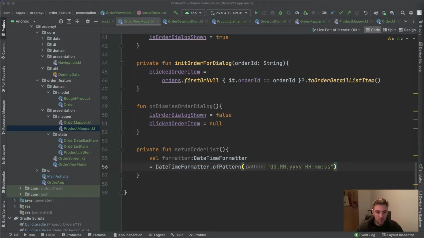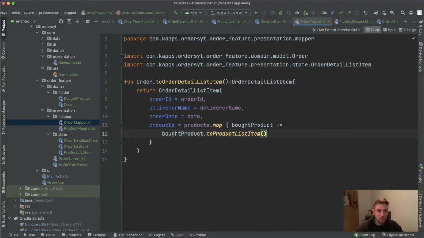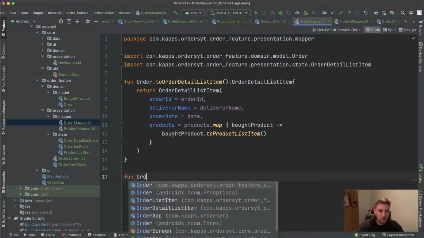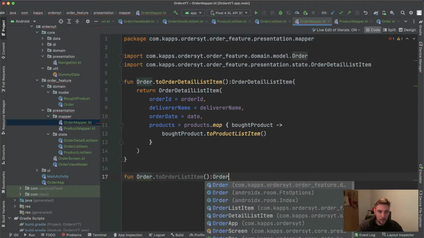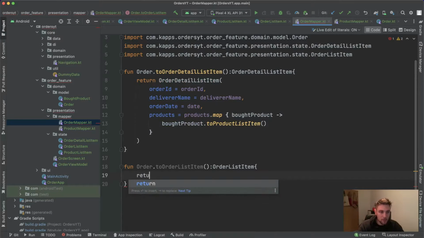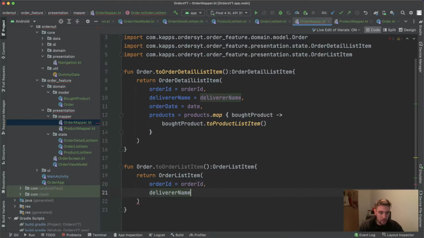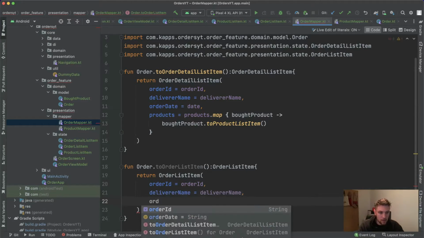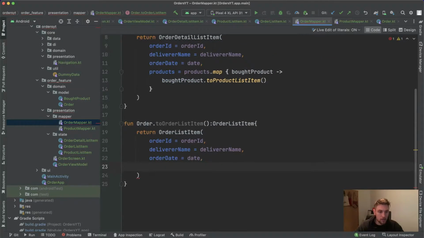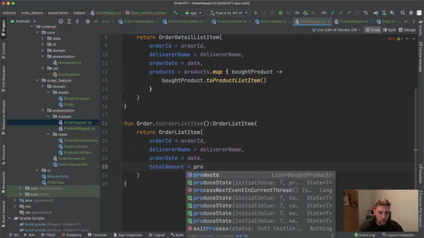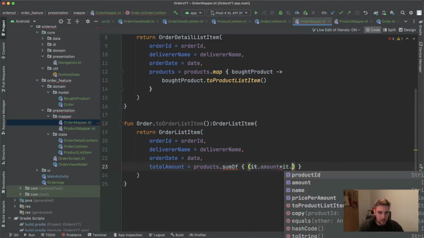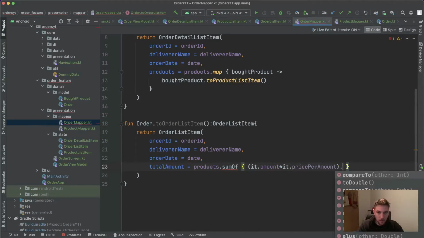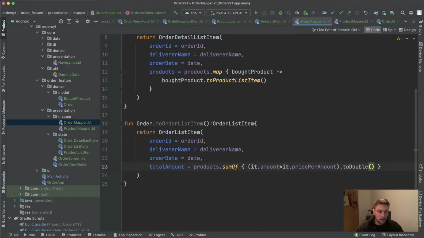Before we actually come to the sorting, we need another extension mapping function, because we also want to map an order to an OrderListItem, not the OrderDetailListItem, but the OrderListItem in this case. We will return OrderListItem. The order ID will be orderId. The deliverer name will be delivererName. The order date will be date. And we also need the total amount. For that we make a little calculation, products.sumOf, and here we say it.amount multiplied with it.pricePerAmount. Then we will convert this to double and the compiler error is gone.